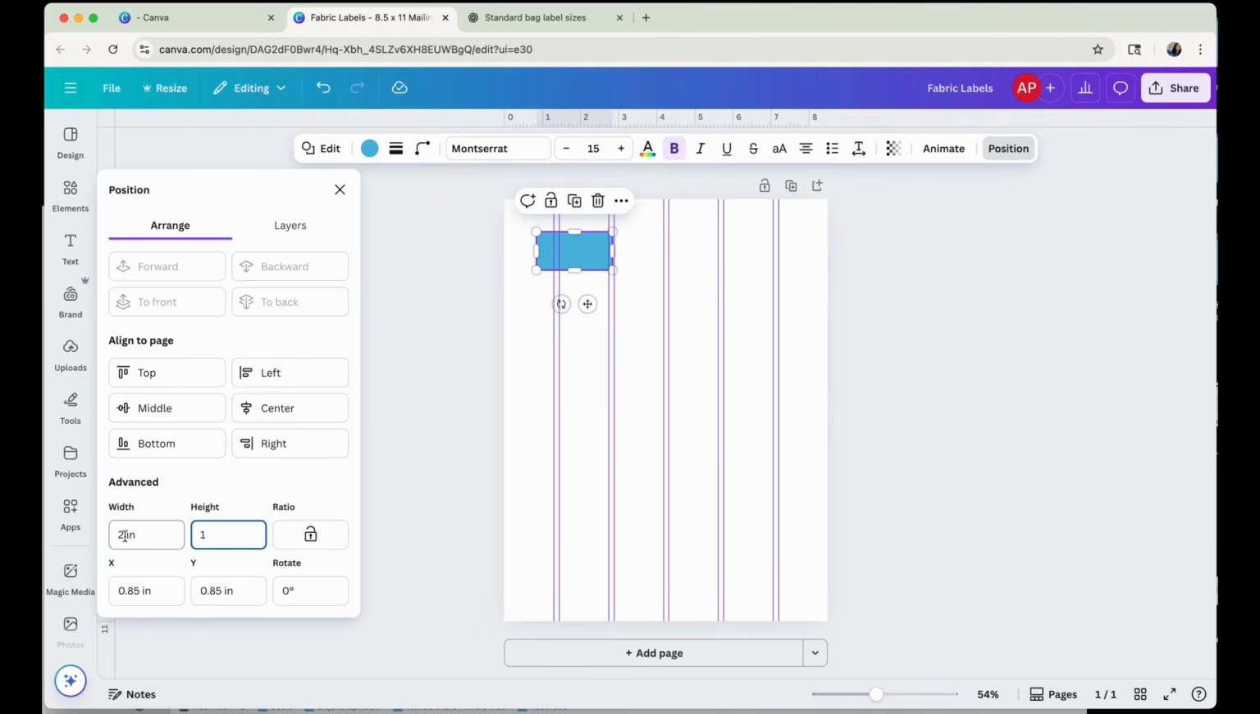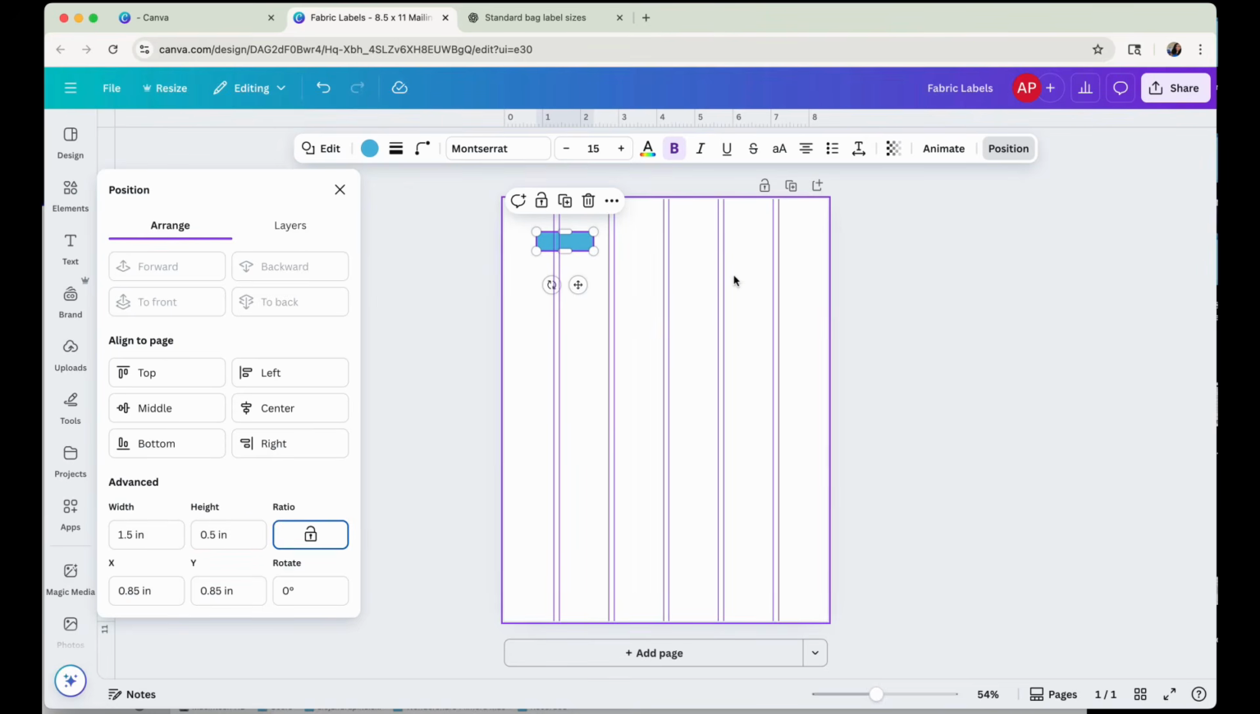So what I want is 1.5 by 1/2 inch, so 0.5. And as you can see, it kept the shape because it's not locked.